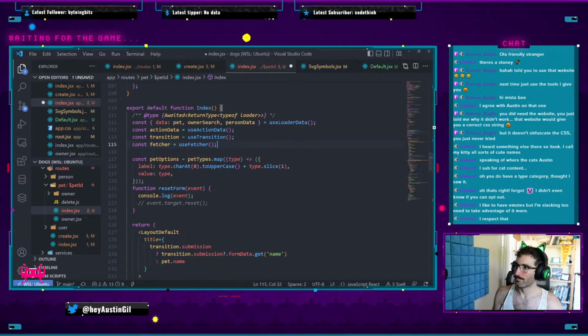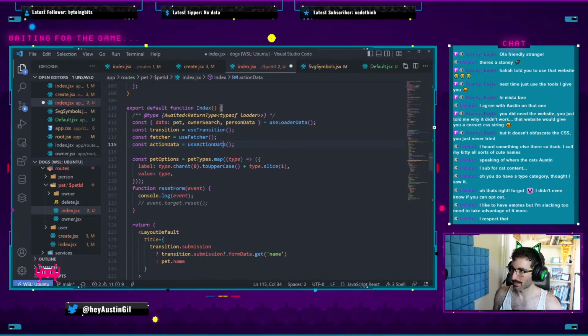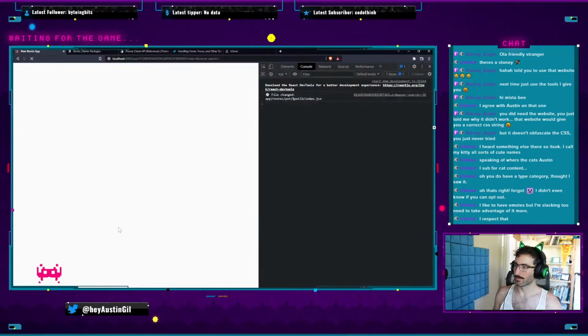Cool. Use loader, use action, use transition. Pretty cool. I'm gonna do the transition first. And use fetcher, use action. That's after. Cool. So let's try resetting this form, right?